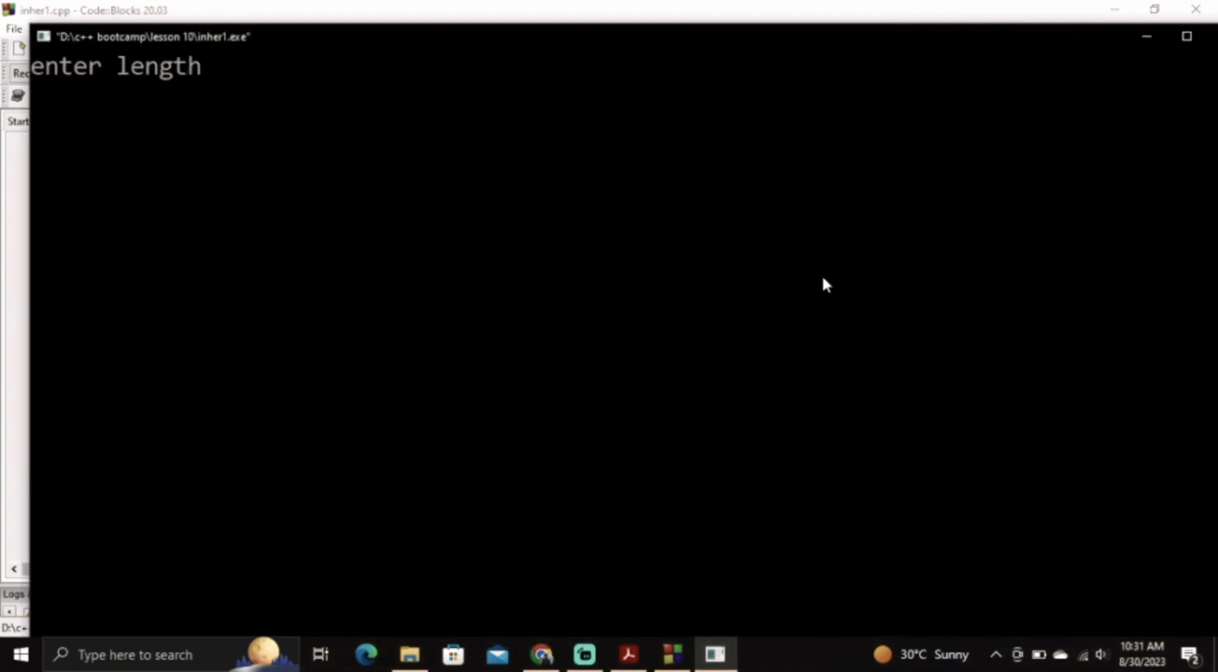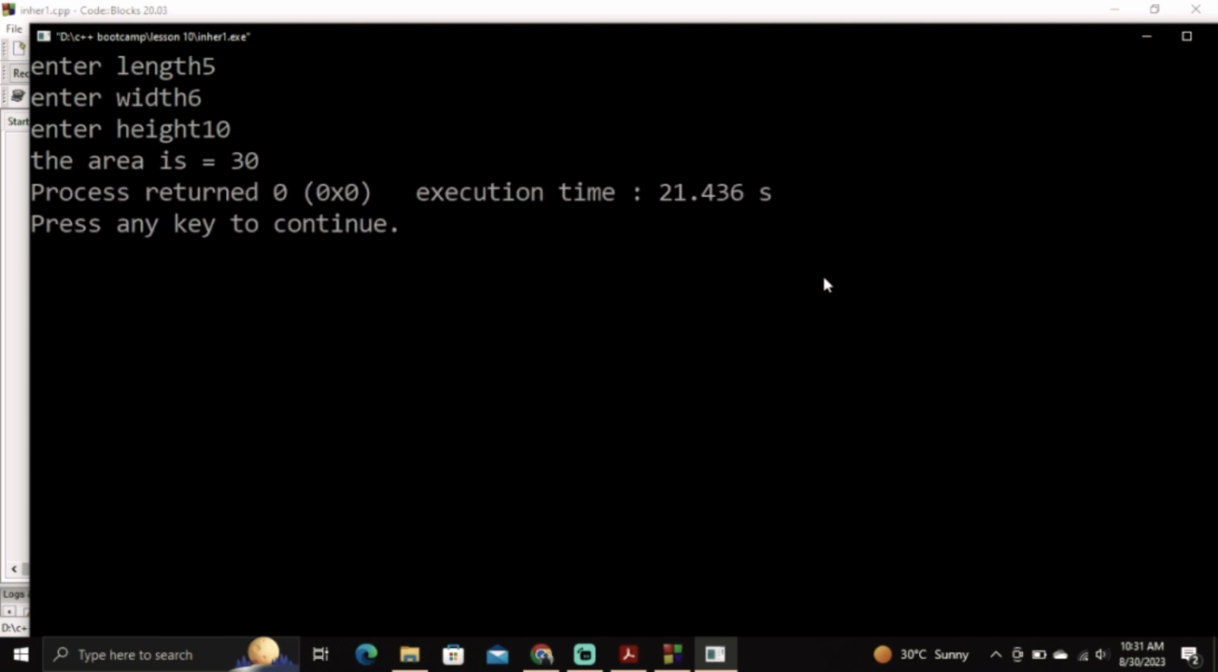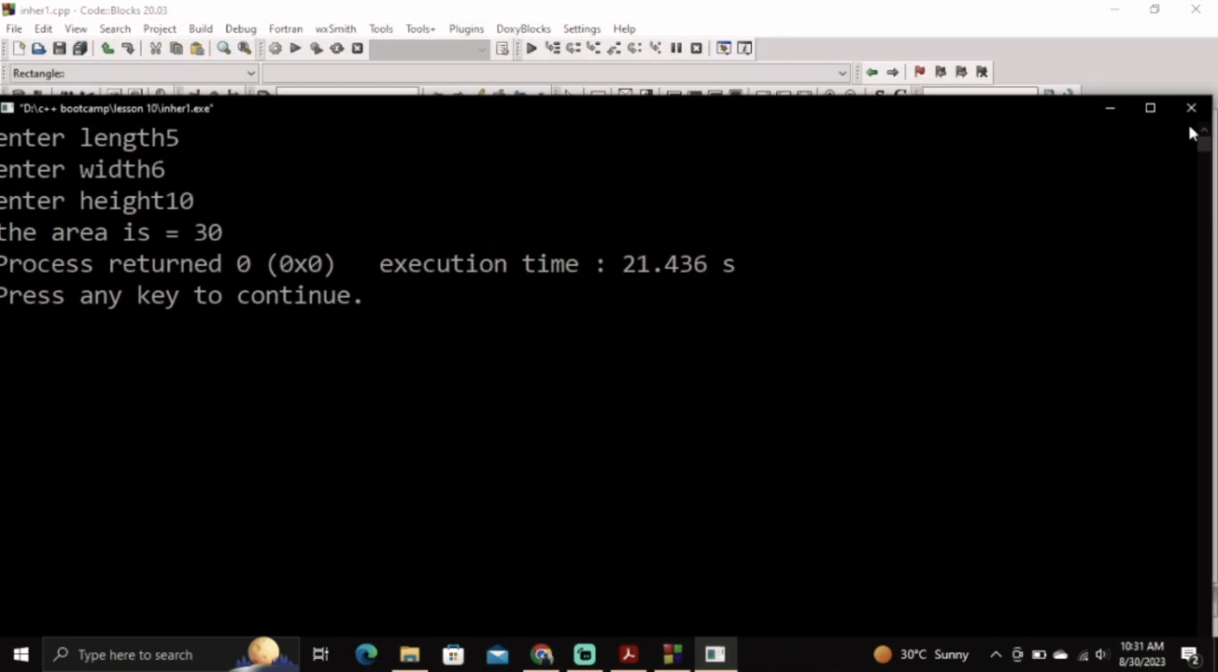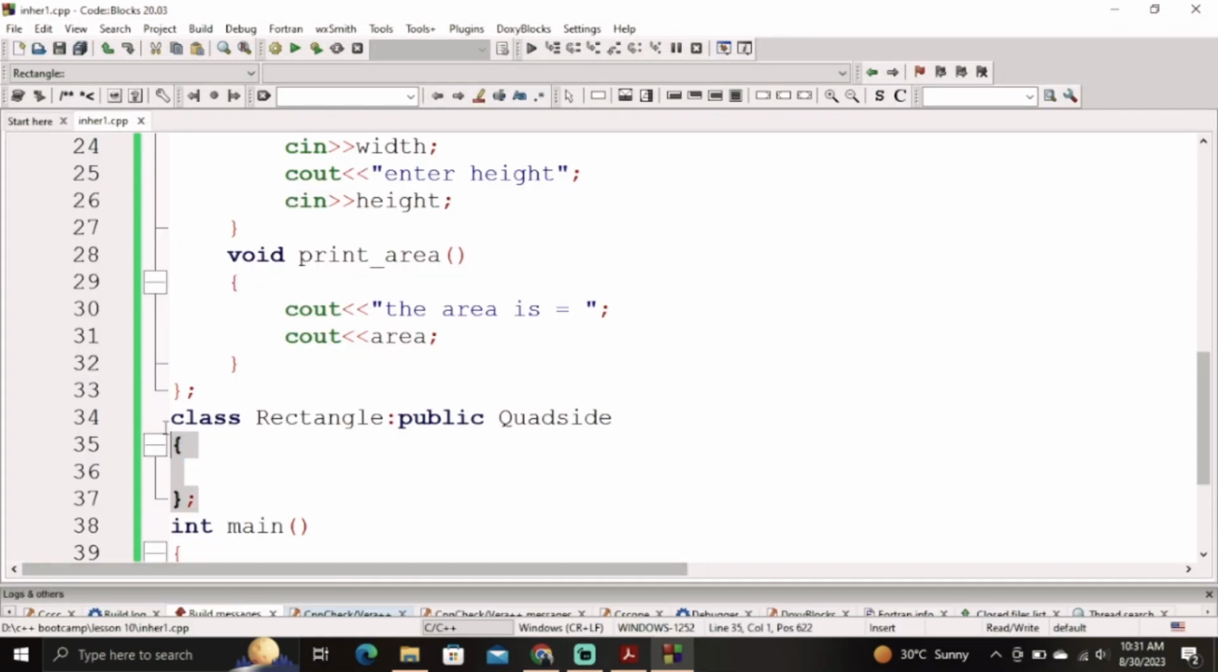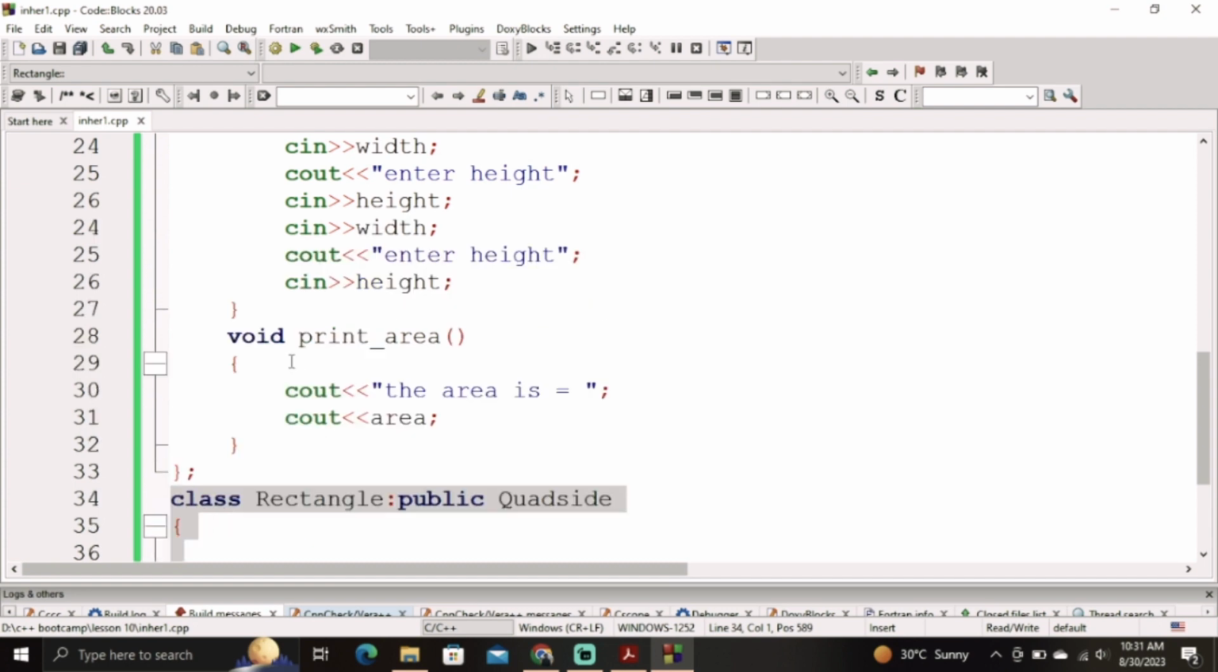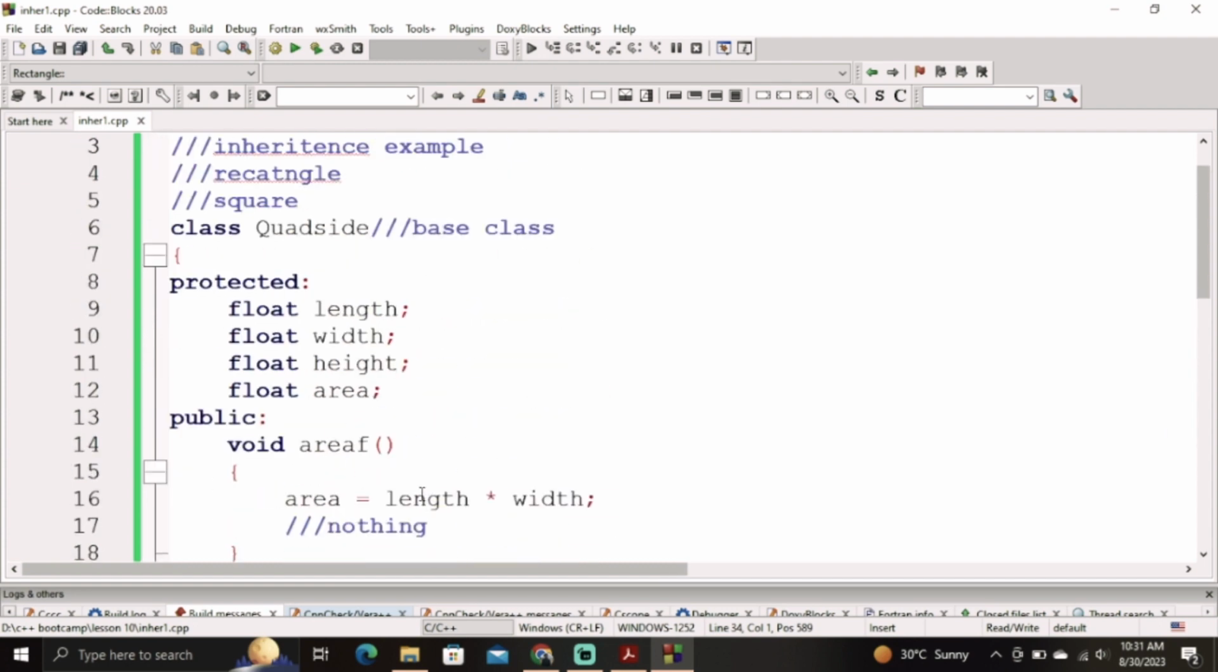This is the quality, the feature of inheritance. I haven't written anything. I just inherited the qualities, the attributes, the characteristics from the base class into my derived class, which was a rectangle. Now I'll write 5, let's say 6, and 10 is its height, and the area is 5 times 6 equals 30. That's it. Just simple code, 3 lines of code, and it is giving me the functionality of all of these lines of code. This is the quality of inheritance.